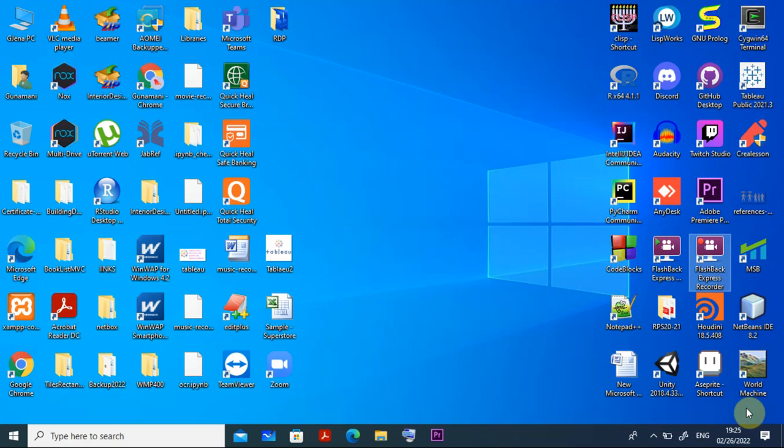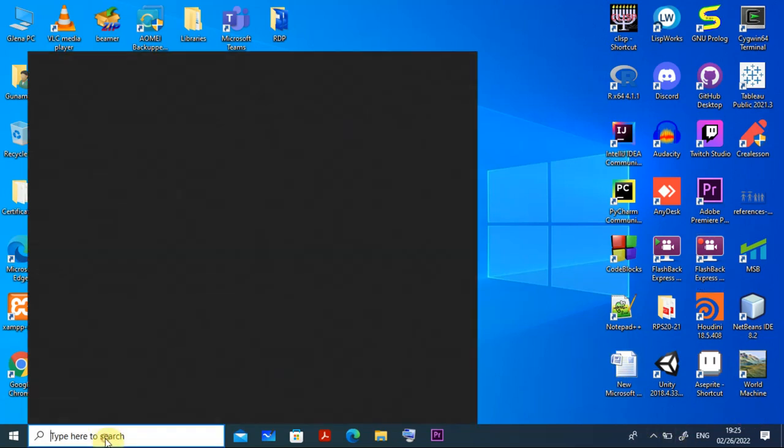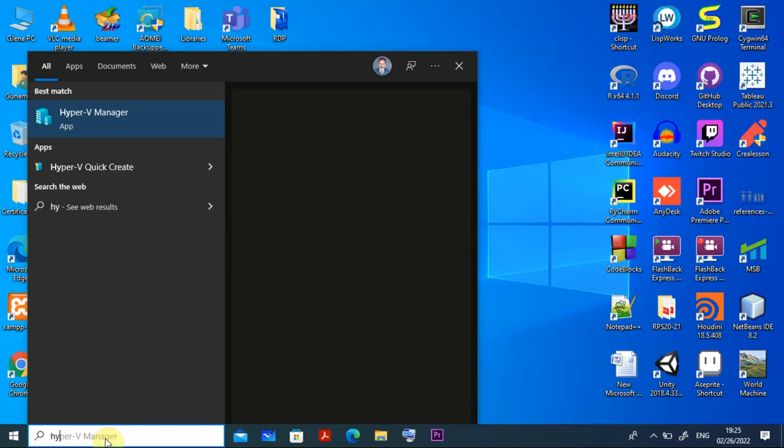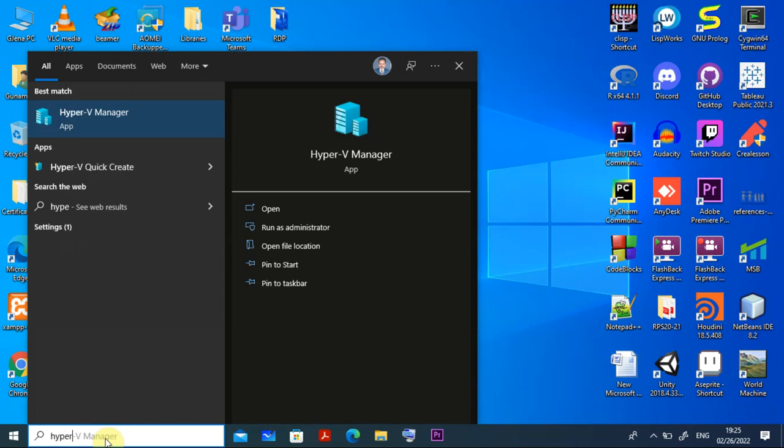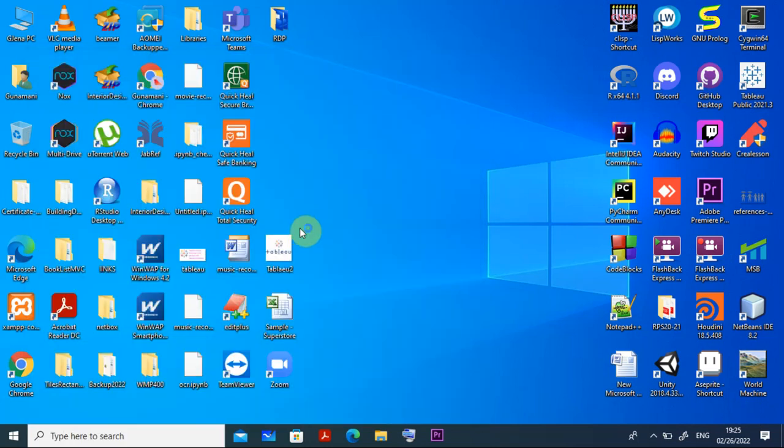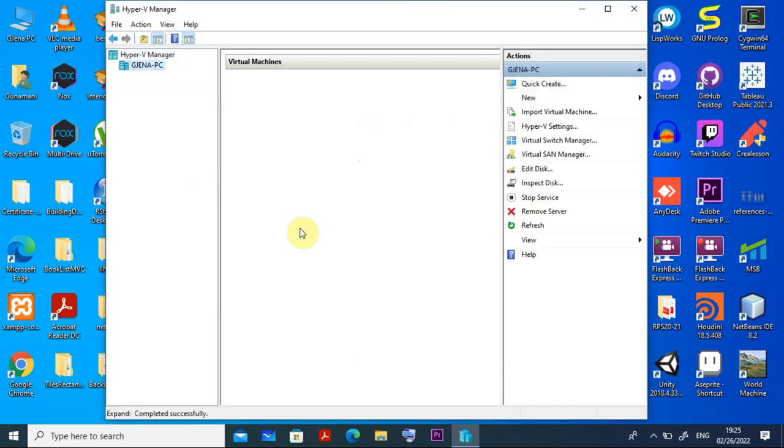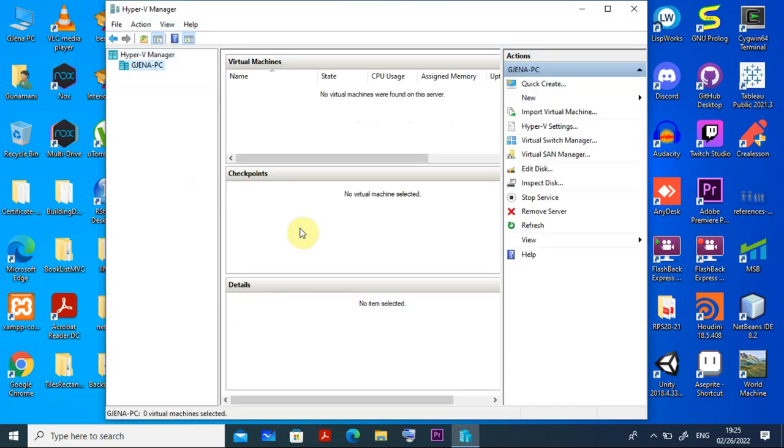In the control panel I have to check Hyper-V Manager. You can directly write Hyper-V Manager here, and also run it as administrator. Just I run it here. Once you run it, you can clearly see that Hyper-V Manager is there, and Gzena PC is also there. Then you can go for creating a new virtual machine.